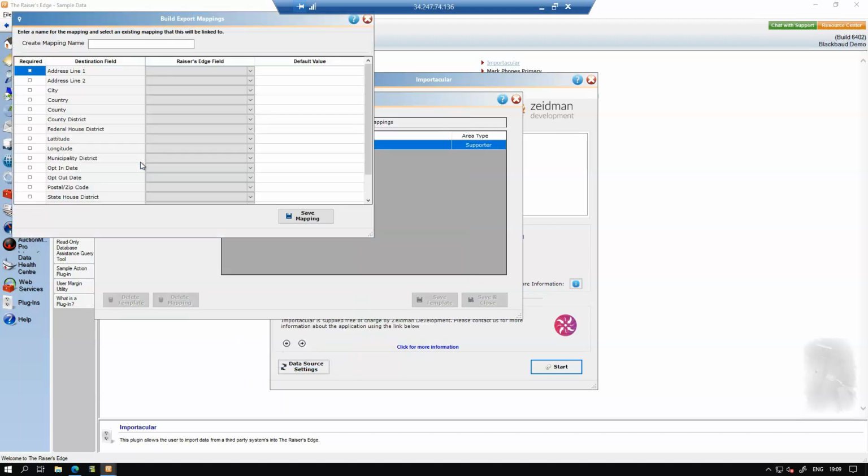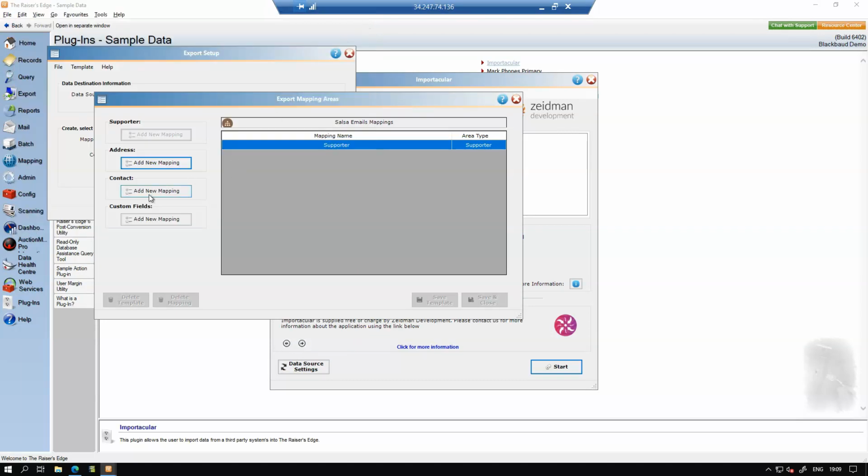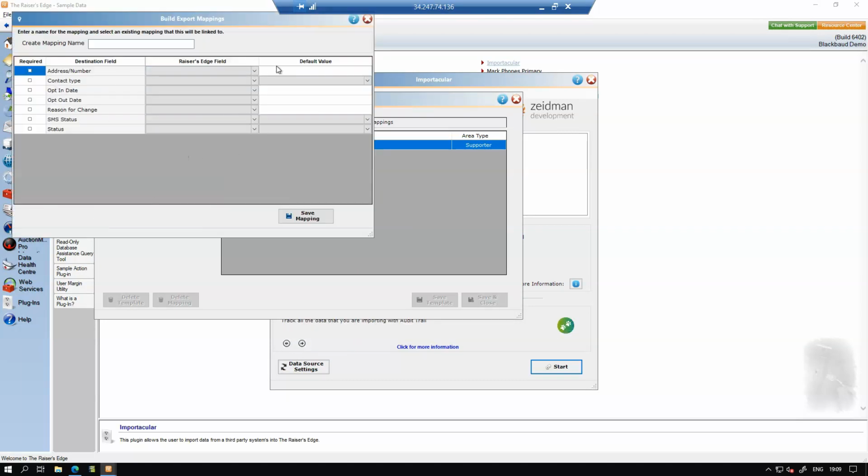So we could also add an address, just so you see what that looks like. There's our address. I'm going to just close that for right now. We can add contact, so we can make sure we get those email addresses. So let's go ahead and map that email address from our data. I'm going to go ahead and name this.